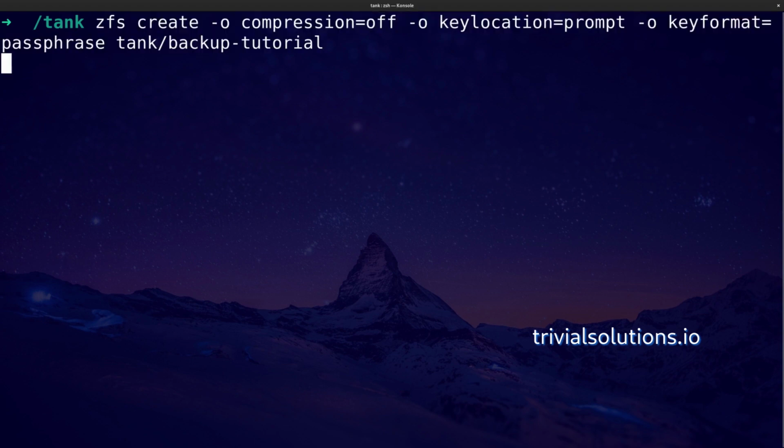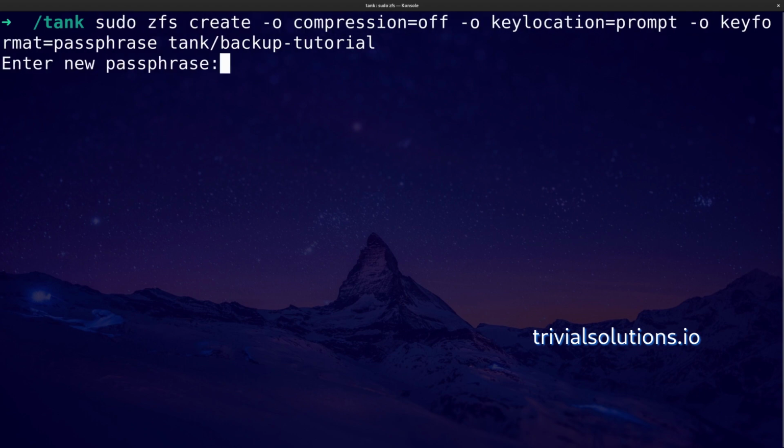First things first, we'll create a dataset. As you can see, compression is off. This will be important later when we see if it's encrypted or not. And we will have a key location specified. This will be an encrypted dataset, and my ZFS root partition is encrypted. If I turn my computer off, nobody has access to it but me, because I only have a passphrase. So let's create it with sudo.